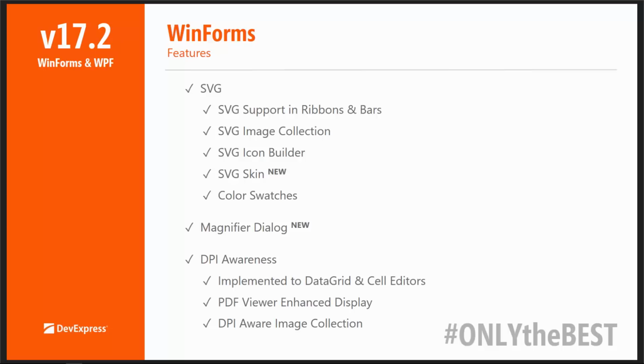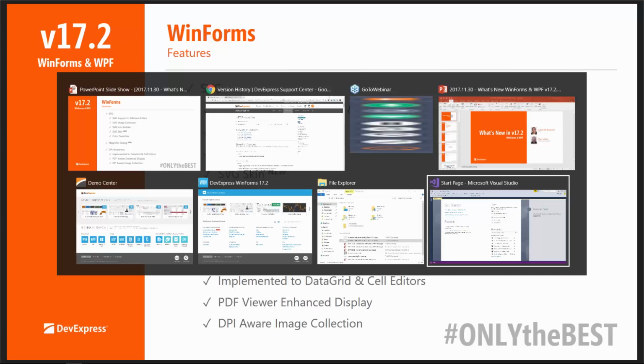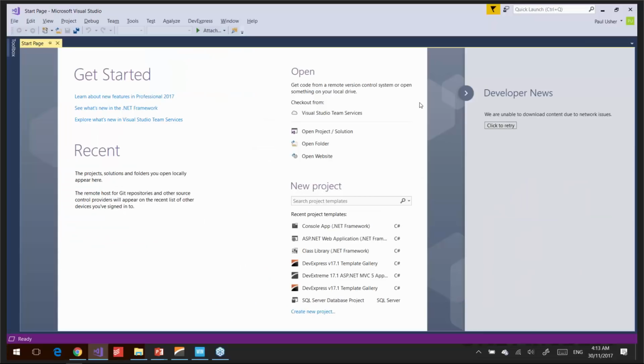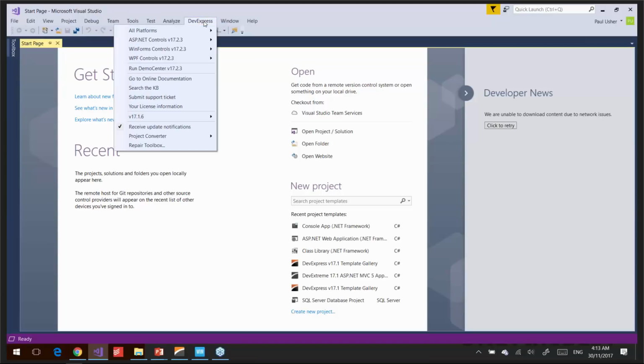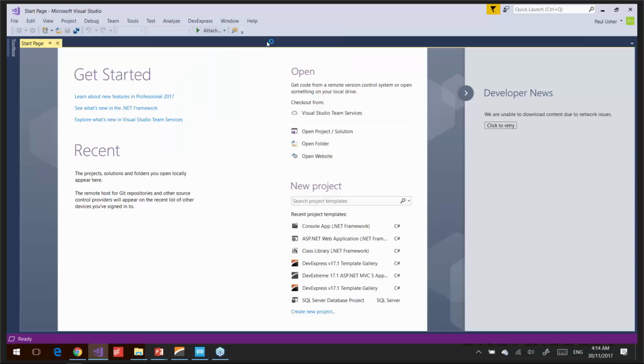And with the implementation of that skin, we've got some color swatches, which I'm going to show you as well. And during that part of the presentation, I'll be highlighting the magnifier dialog. So let's jump over to Visual Studio and show you how you can invoke the SVG icon builder. Once you've installed the tools, the DevExpress menu is shown inside Visual Studio. From here, you've got access to things like the project converter. You can see I'm running multiple versions, so I can choose between the two. But what I'm interested in here is under all platforms, I'm going to select Run SVG Icon Builder.